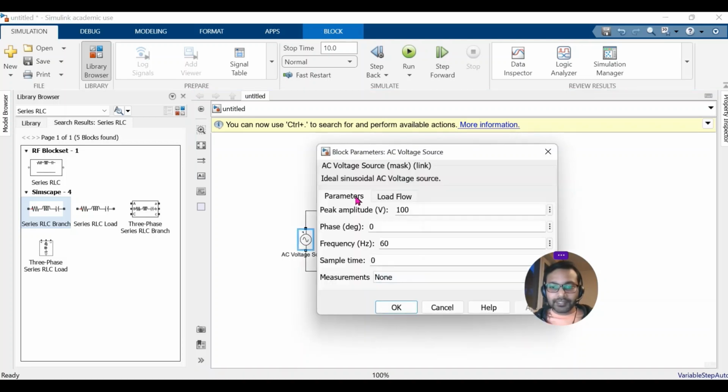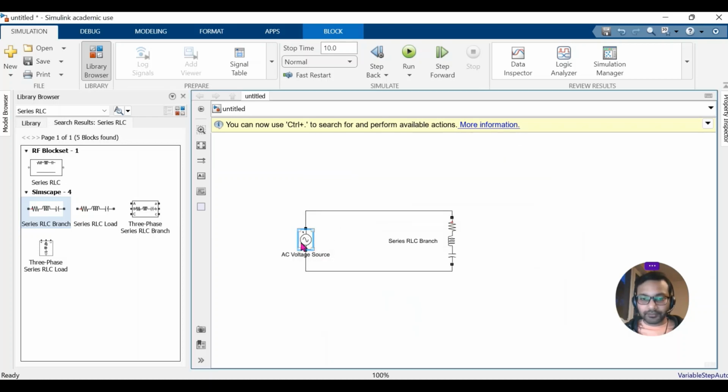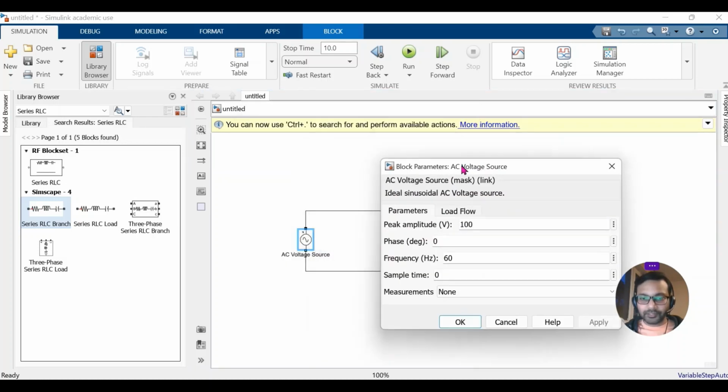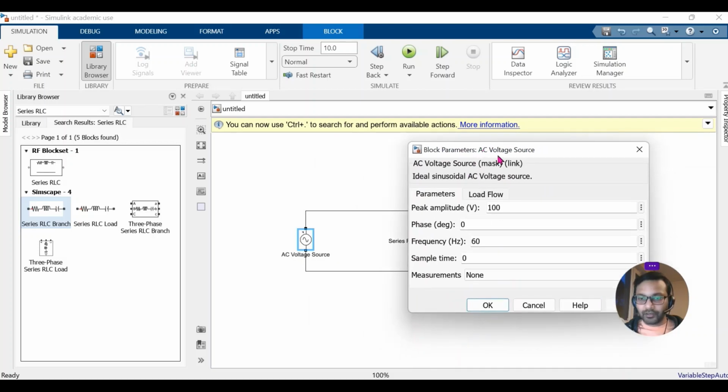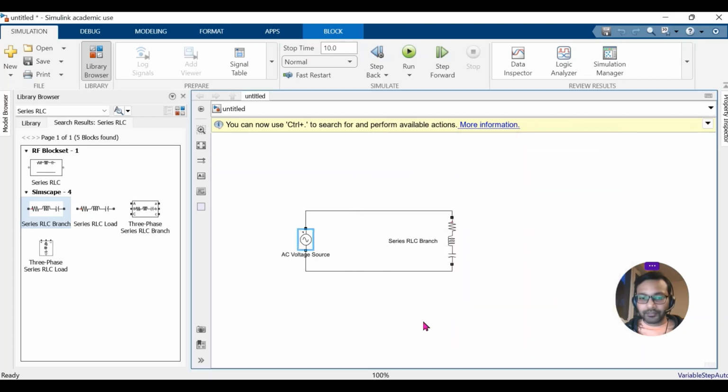Now the next thing is I would like to change the values. So I've double clicked on it. First let's change the parameters of the supply. The peak amplitude is 100, which is okay, but I want to change the supply frequency to 50 Hertz. Then you click on apply and okay.